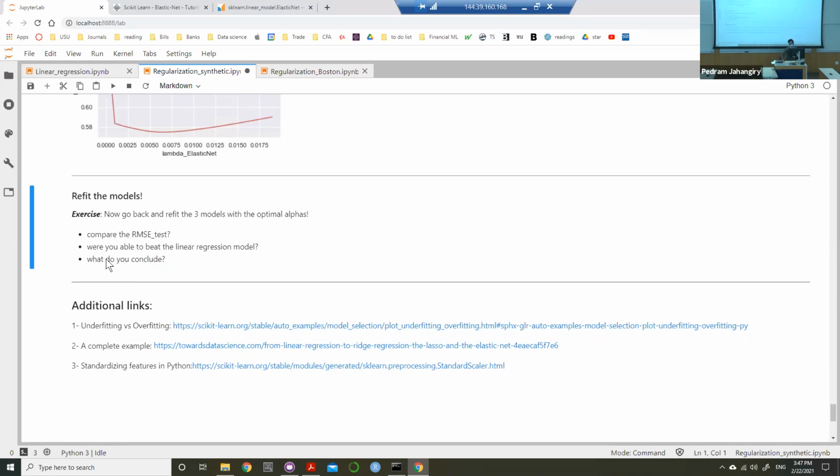Okay, so I put a bunch of extra links for you. For example, if you're curious to know more about the standardization feature in Python, this is a good link. And here's an example. Okay. So that was our first example.